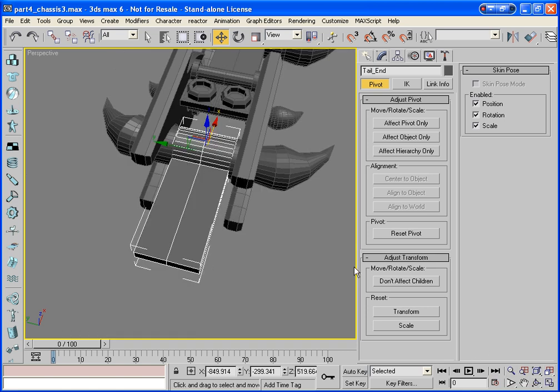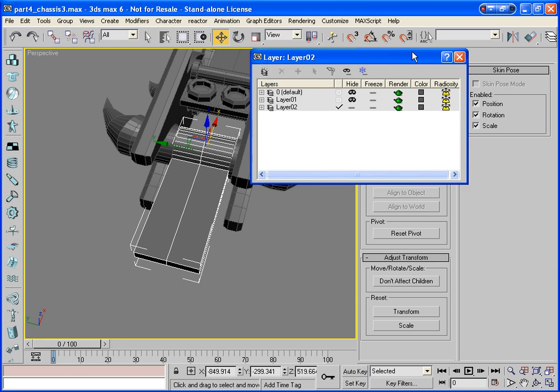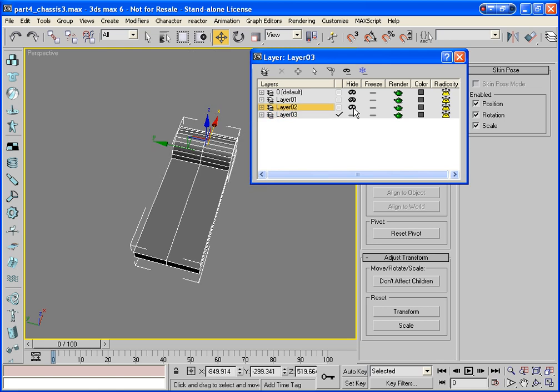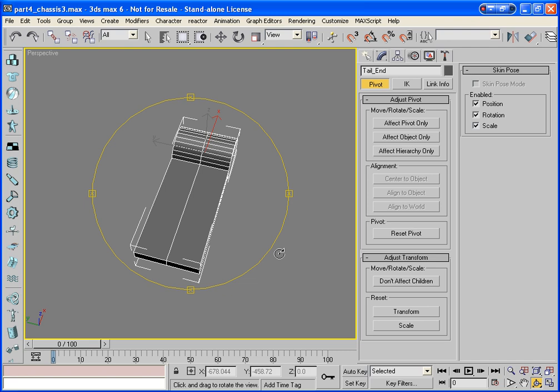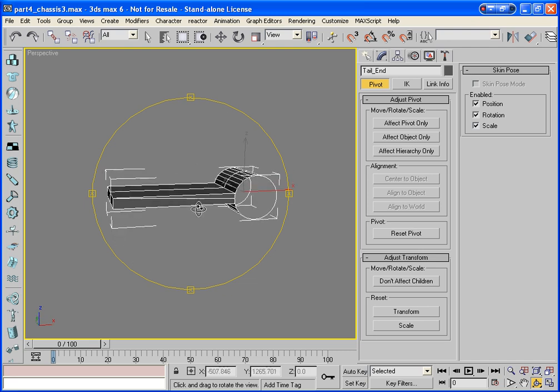Okay then, and this is, as I mentioned, our weapon platform. So, I'm going to make a new layer. Just click on this. This is our layer 2. Sorry, layer 3. I'm going to hide layer 2 for the moment. And let's close this down. Now, if you think about the way the tail is constructed, the weapon is going to be on the underside of this.